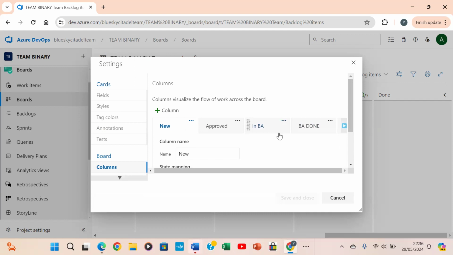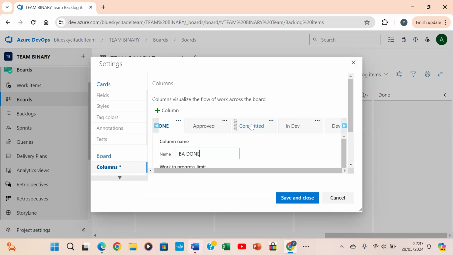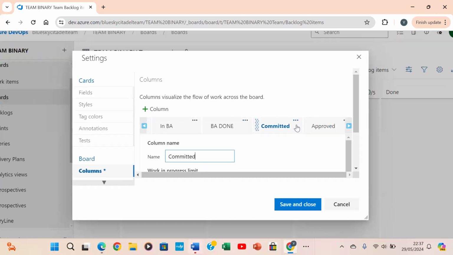In BA done, approved, yeah. Then committed. Then in dev. Is it in dev or committed first? Committed should be there, then it should be in dev. No, approved and committed. Approved before committed. Yes. Okay.